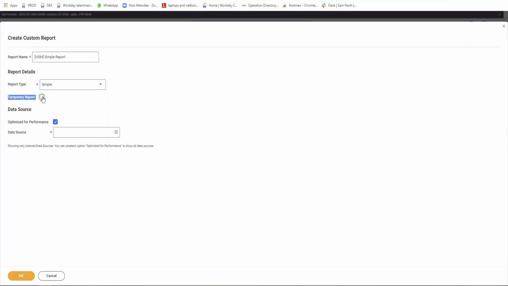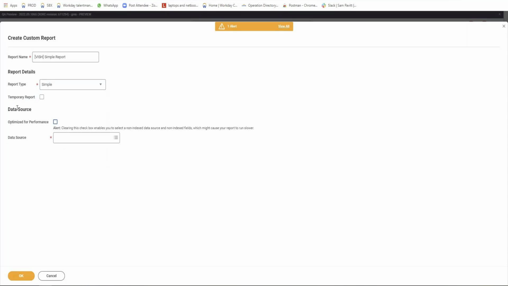Yeah, so this is a temporary report. Temporary report is one which is deleted after some specific time. Optimized for performance is the data source which we normally use for performance. If we are working in a company with 30,000 employees or more than that, we can normally use the optimized for performance data sources. Otherwise, we just go with the data sources whatever we require.